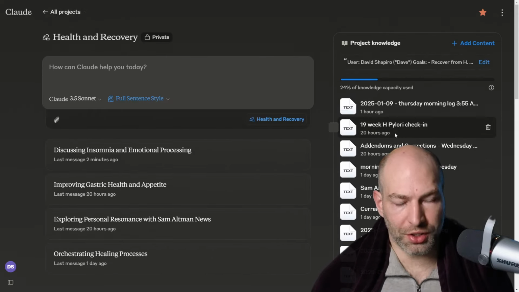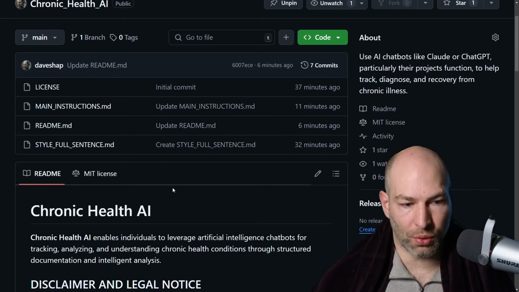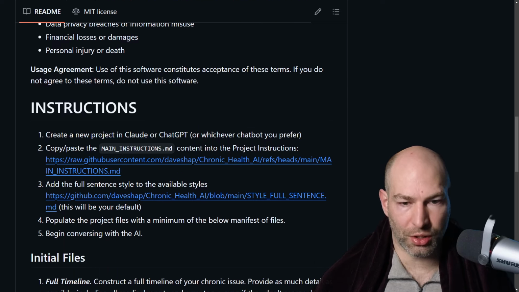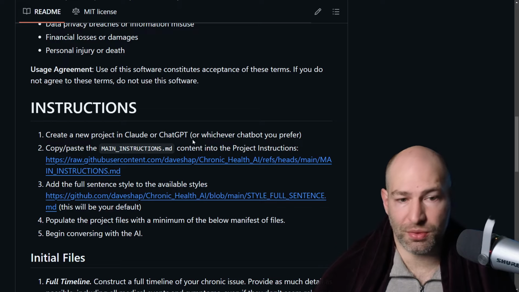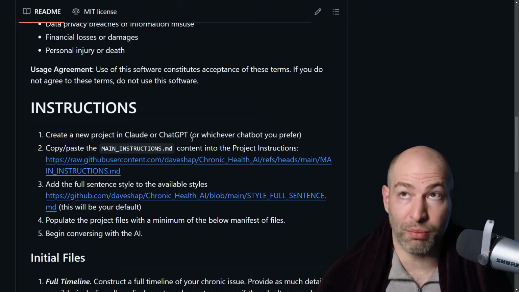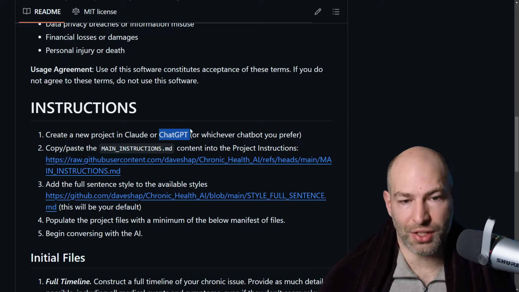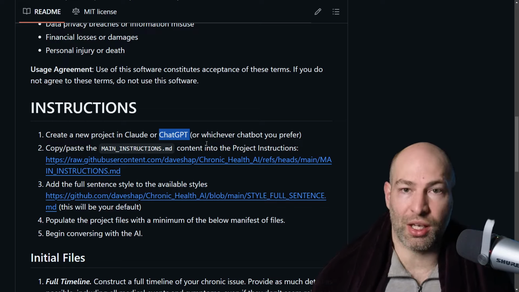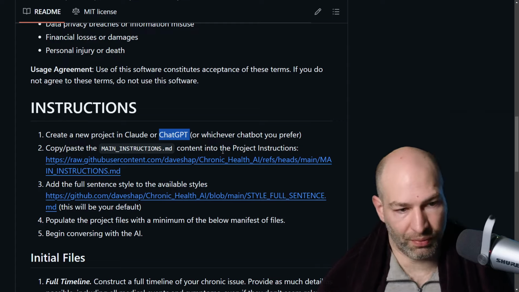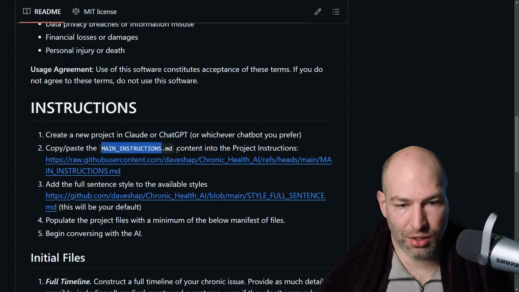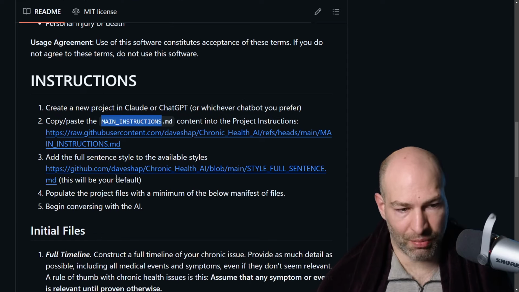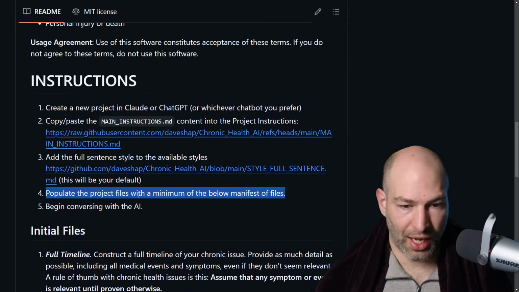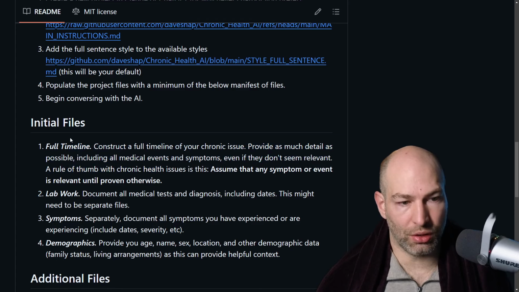Okay, so let's go back over to the repo and I'll get you oriented. So I've got some basic instructions. Create a new project in Claude or ChatGPT. I prefer Claude. Claude is markedly more intelligent than ChatGPT. It's not as intelligent as O1, but O1 is, in my opinion, a waste of time and energy, at least for this kind of thing. You copy paste the main instructions content, and then you copy the full sentence style, and I'll show you how to do that in just a second. And then you populate it with your initial files.